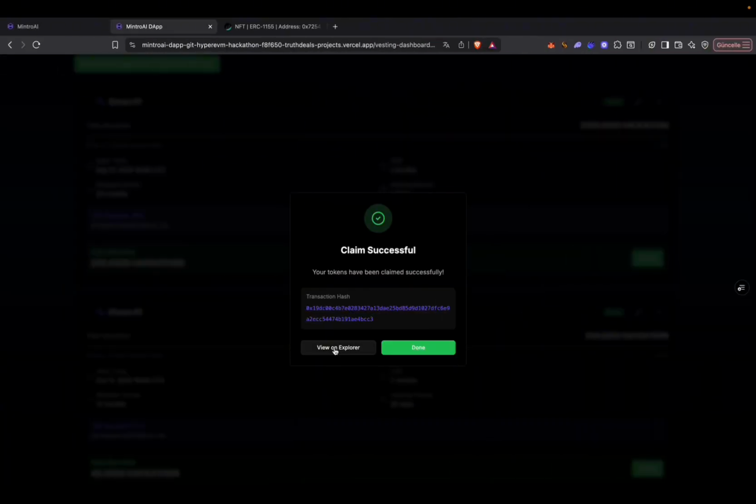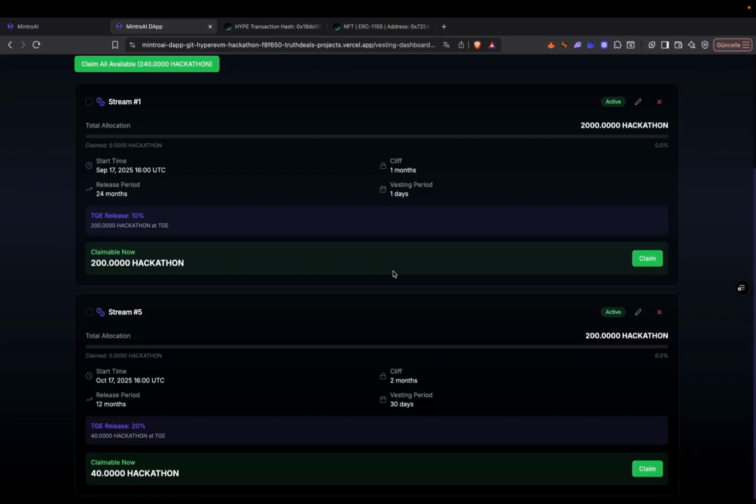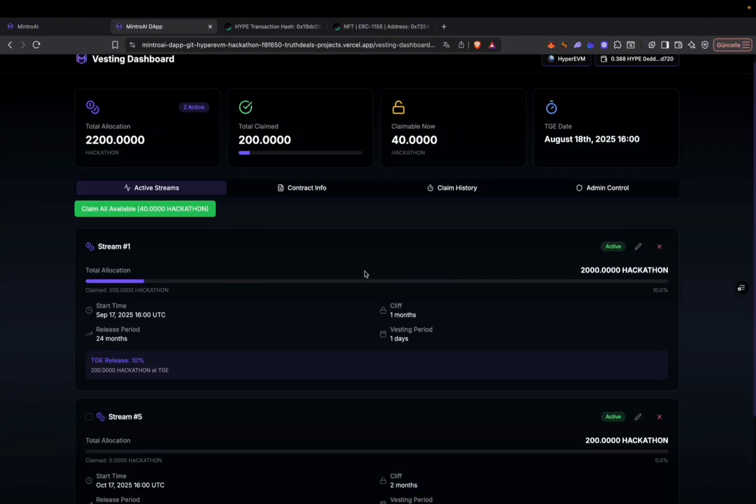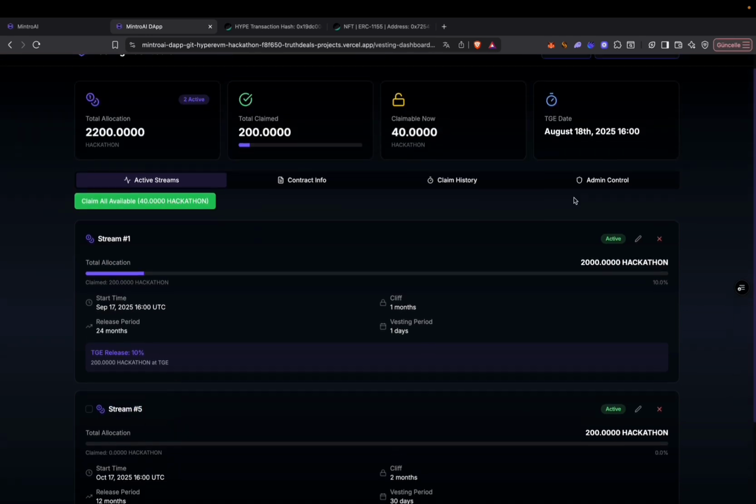I just claimed my tokens, and if I click view on Block Explorer, I can see that I have received 200 HyperEVM tokens. And if I go back to the app, I can refresh the page to see it's already claimed, and I can see my progress bar right here. I have already claimed 200 Hackathon tokens. It's already TGE, and I have claimed 10% of the tokens. I just didn't claim my second stream, and we can edit this stream or cancel it after TGE as well.